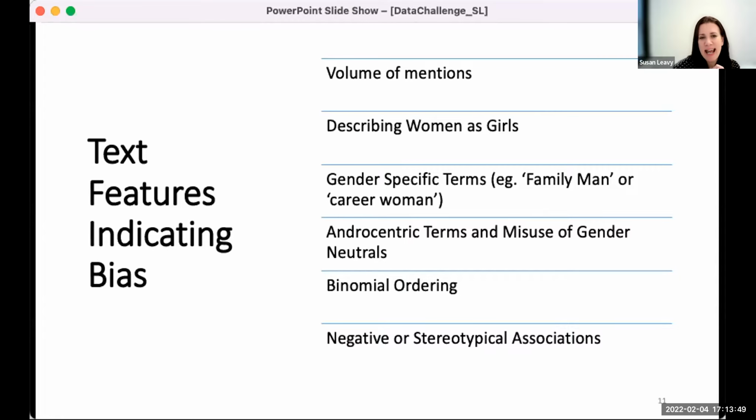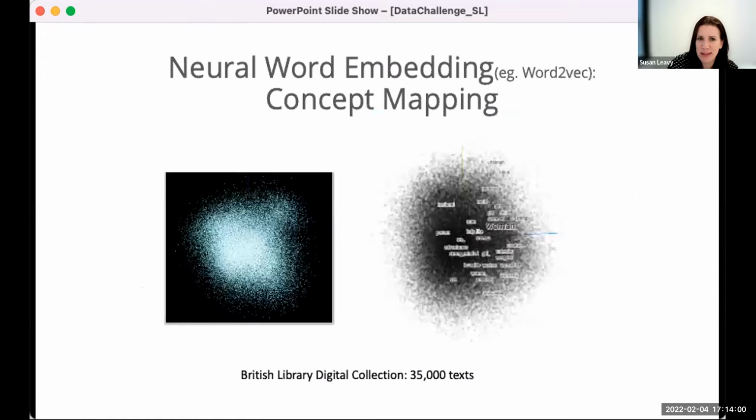Are there negative or stereotypical associations? So you'd look at the adjectives and the kinds of verbs used. One example is we looked at 35,000 texts from the British Library. We trained a word2vec model on them, and that encodes how closely related different words are to each other. And what did we find?